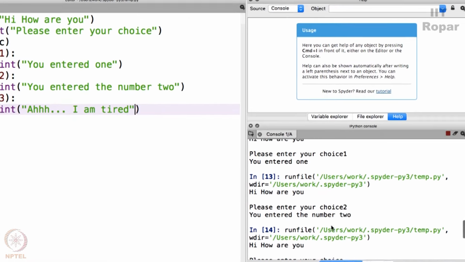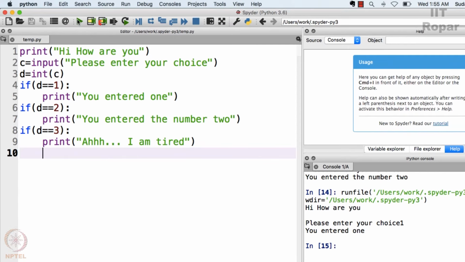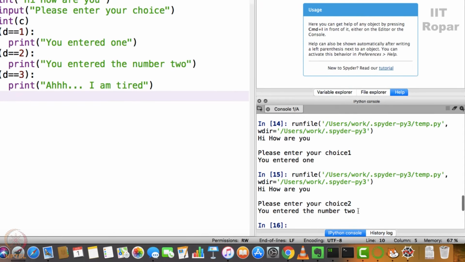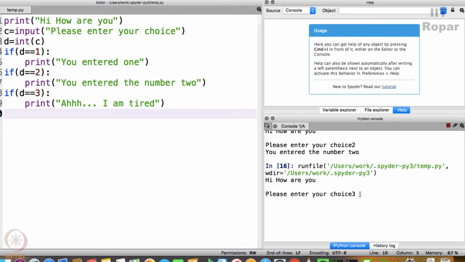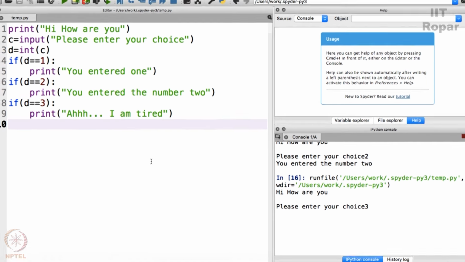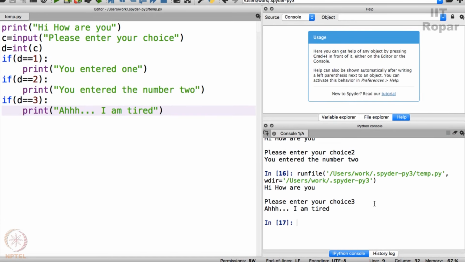So let me run this. If my choice happens to be 1, it says you entered 1. If my choice happens to be 2, it says you entered the number 2. And if your choice happens to be 3, it will say you entered 3. No, that's because that's not what I'm saying here. As I told you, the computer you are using is so dumb, at the same time very faithful. It will just do what you're asking it to do, not more, not less. So it will actually say, I'm tired. So now it's very clear to you how the if statement works in Python.